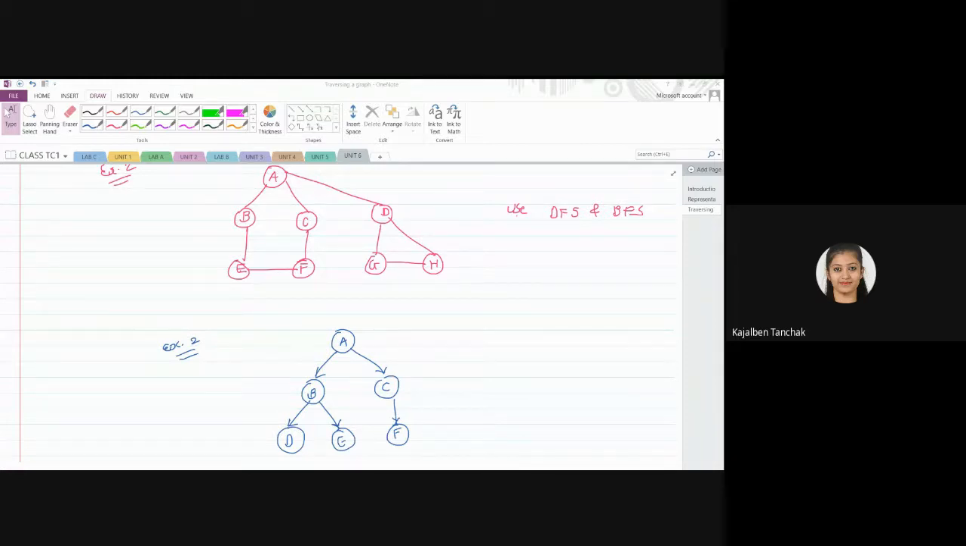Krishna, Kandar, Ankit, Anjali, Ami. Quickly solve it, okay?